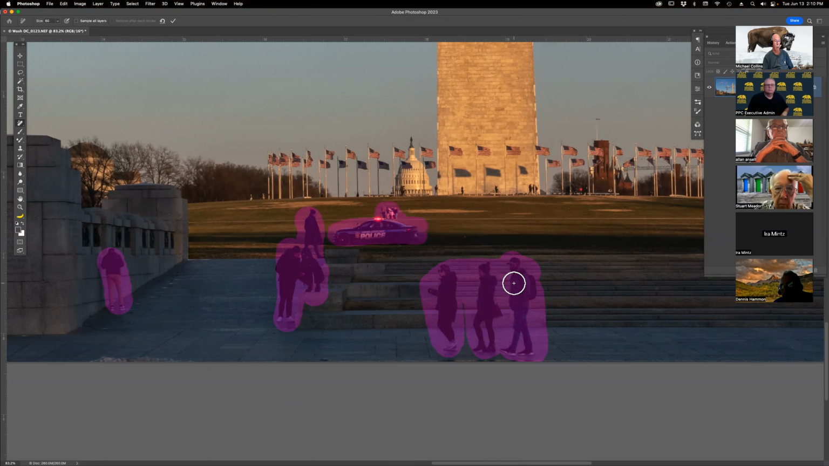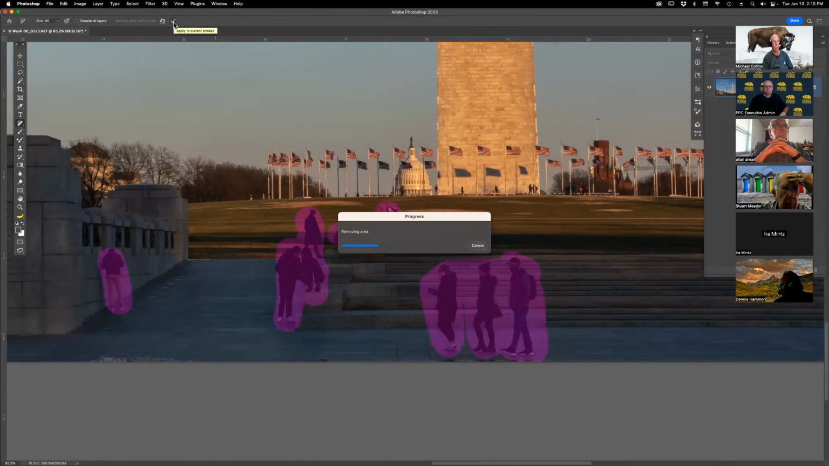Okay, I've got everything selected I want to get rid of. All I have to do is click on the checkbox up here, hit enter, hit return, any of the above, and it will start working. And then the progress bar shows up. And you wait and you wait and you wait. The more you do, the longer it takes.